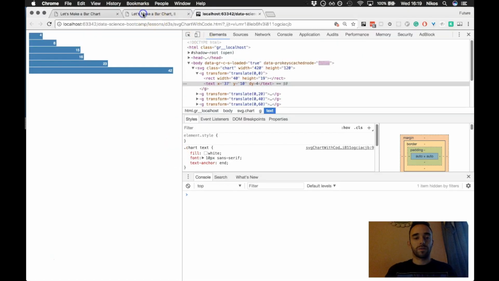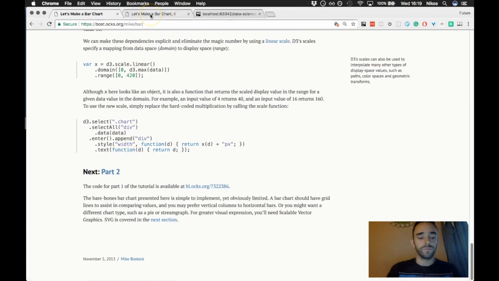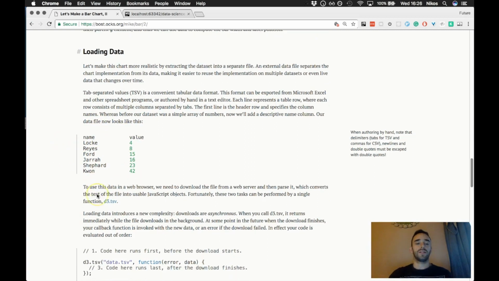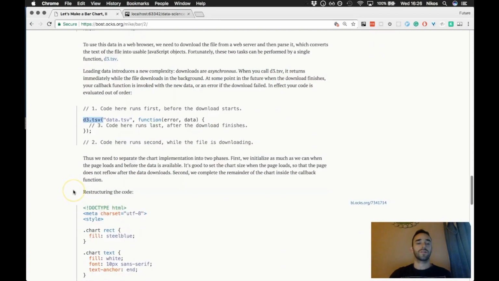Now let's go to the next tutorial part. In this next part of the tutorial, we're going to be loading data from a tab separated values file. You might have heard of comma separated value files, which are more common, known as CSV. But anyway, we're going to load this data in, and there's going to be a callback, which is the function run once the data is loaded. And D3 has its own libraries for loading files.